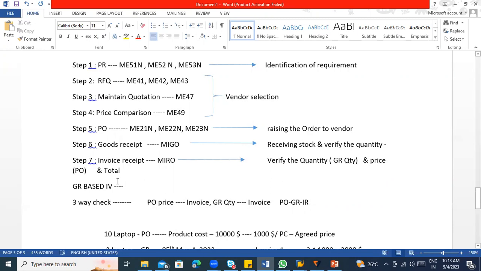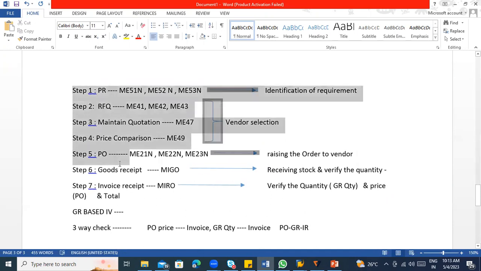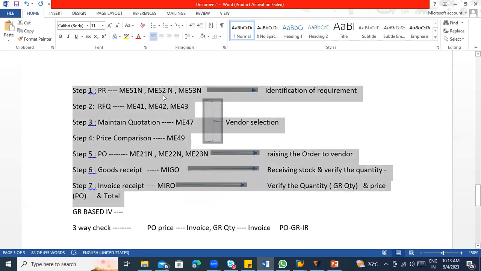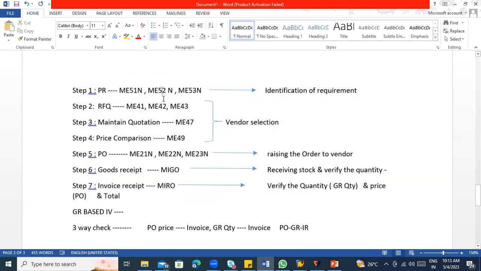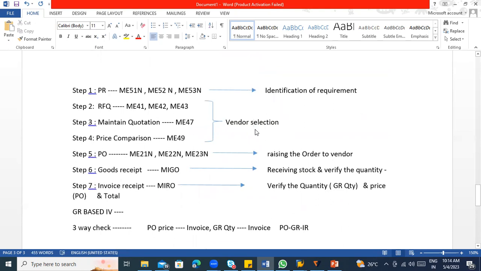Please practice these process steps. Try to change the delivery dates, try to change the quantities. Do the partial quantity and full quantity, then observe what happens. We'll continue tomorrow. Once you complete this process completely in the system, it's very easy to understand the other processes.